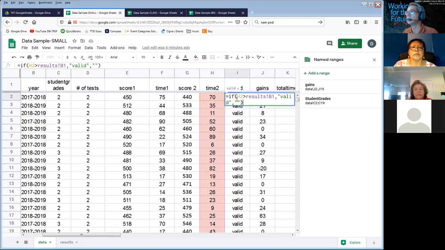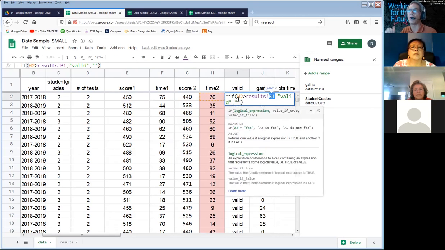And so here we have look in results B1, right? And we want it to always be B1. So we could type $B, $1, or with our cursor there, you can simply hit the F4 key on your keyboard and it will automatically put those dollar signs in there for you.